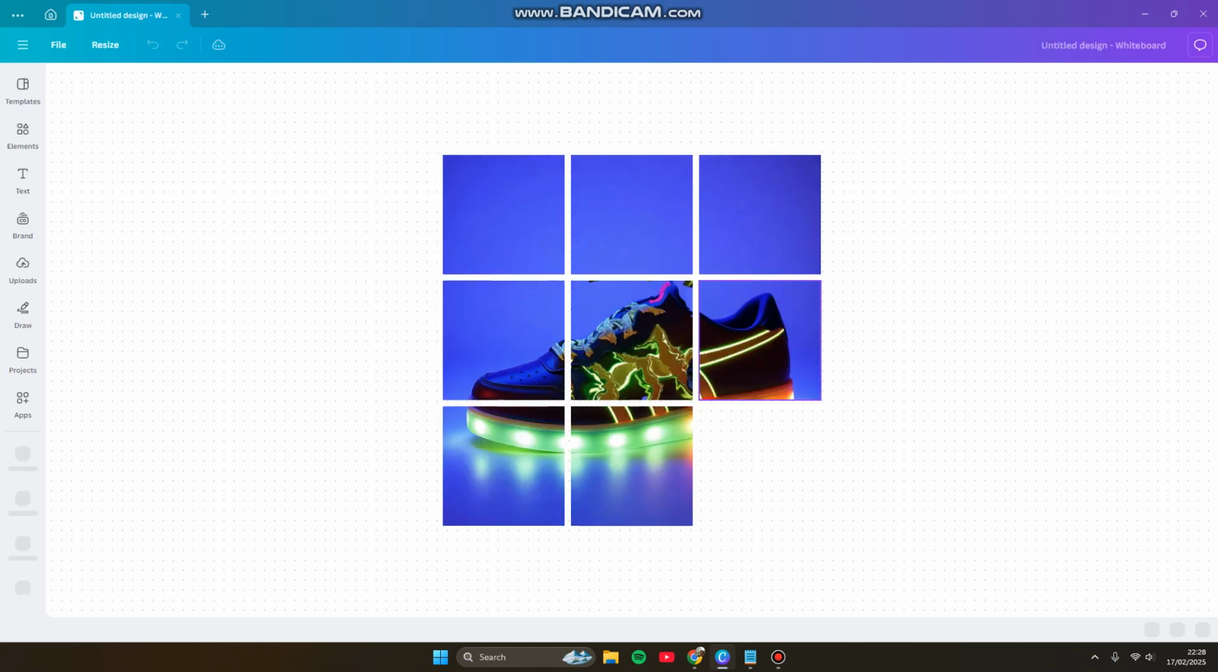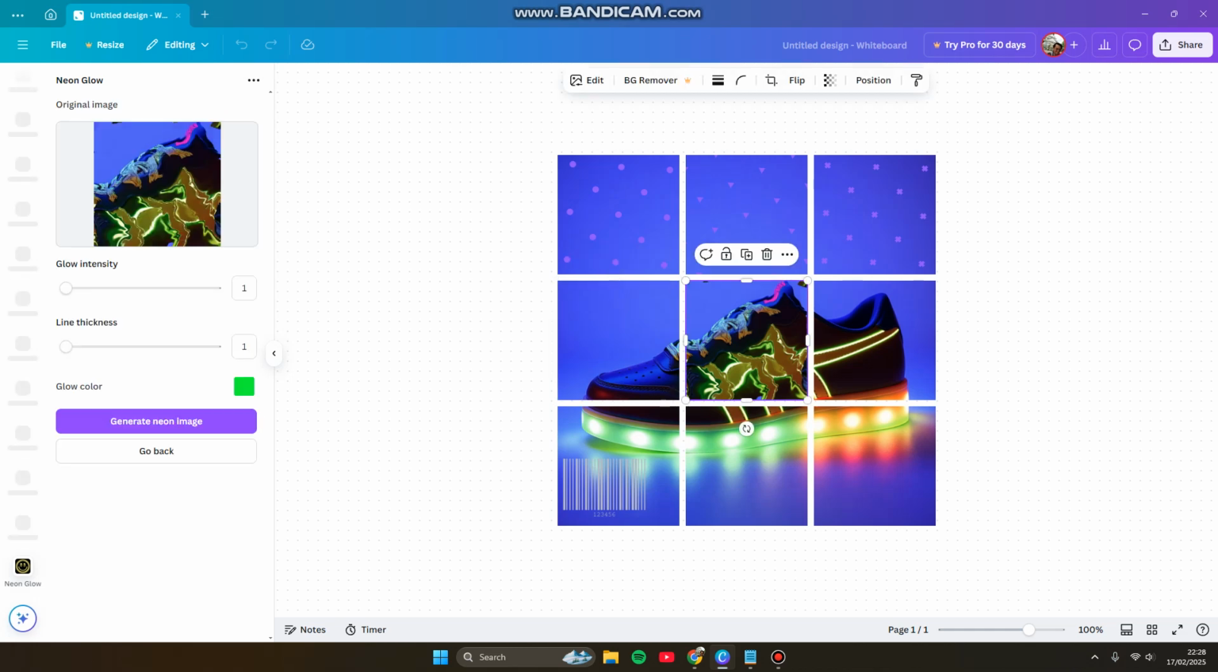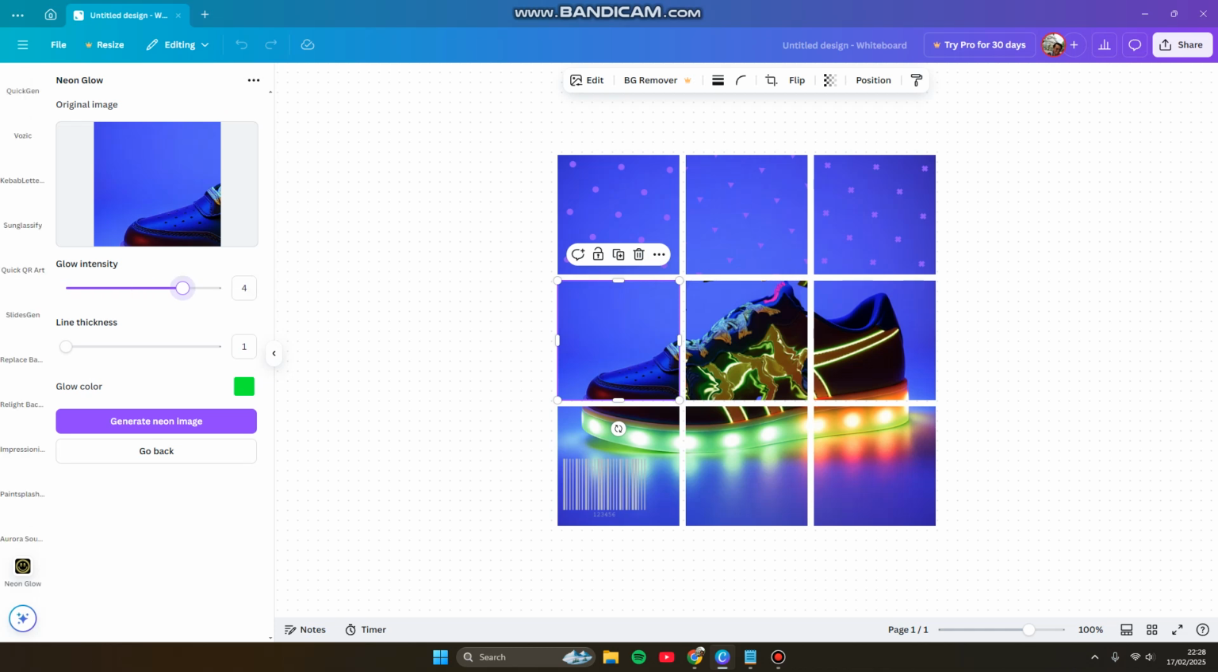For example, want to transform, and here we go. So you can choose the image here. For example, adjust the glow intensity and line thickness, and also the glow color. Here you simply click generate neon image.